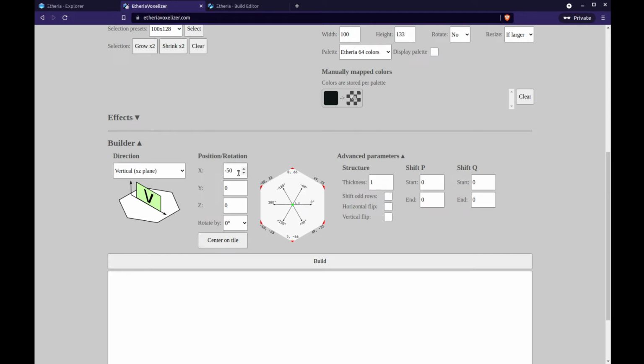Center on the tile, we're no longer needing to center in the Y direction because we're staying on that 0 spot in the Y direction. But we do need to move it over, and in the Z direction it's just going to stay flat on the bottom row. And we hit build.